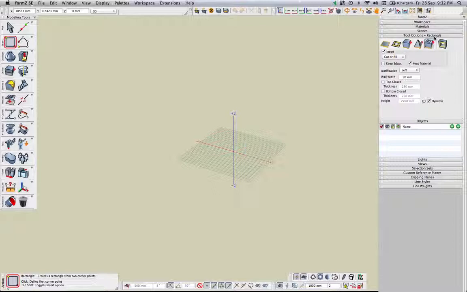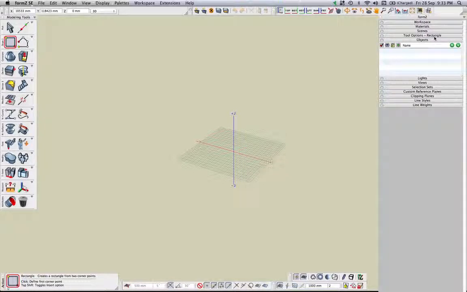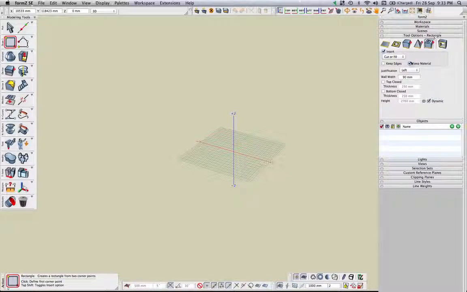If you haven't got your tool options palette open, just find your tool options palette and double click on the heading to make sure it's open. I'll just double click there, you see how it collapses. Double click on the heading and it's open. We've got a couple of different options that you can create when you're drawing rectangles. You can create just a 2D shape, which is the first option, and it'll finish the command when it finishes the 2D shape.